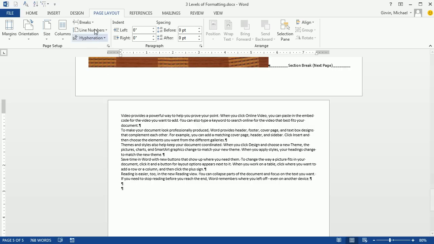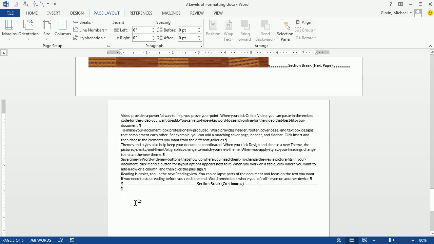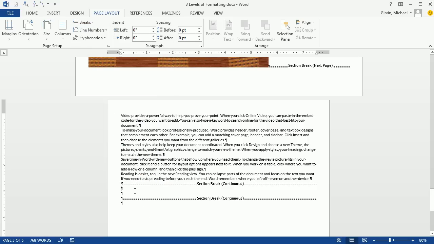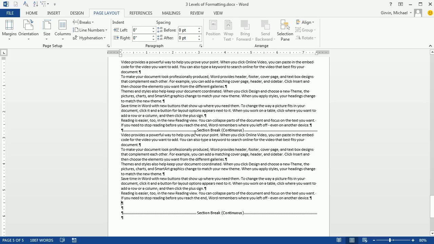So watch this. I'm going to set a section break continuous. That just puts the section break on this page. Enter, enter, enter. But now I'm going to set another section break. So section break continuous. And right here, I'm going to type equals rand, open parentheses, close parentheses, enter. So notice the text is between two section breaks.